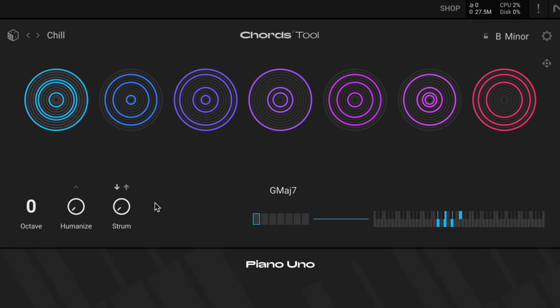The strum knob adds a short delay between each note's start, as if the chord was played by strumming the strings on a real instrument. Clicking the up or down arrow above the knob will select upward or downward strumming.